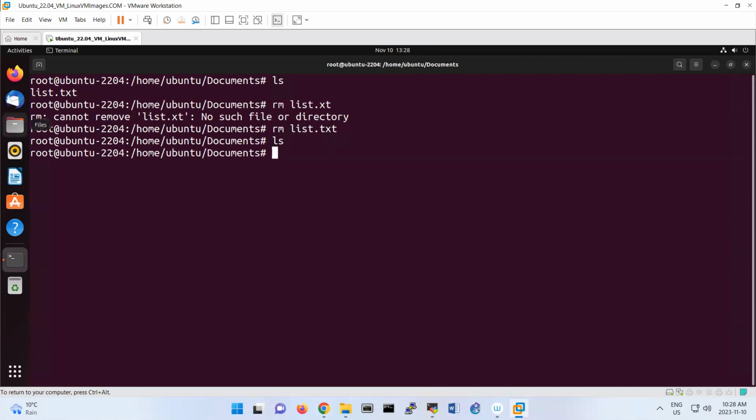So it's a very dangerous command because you may delete the file system. So you should be very cautious when you're using rm -rf.